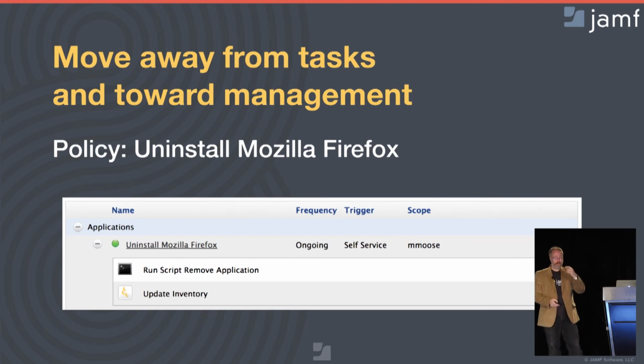All right, so all I have to do is clone the update policy that we just created. We remove the command to install Firefox, and then I'll change the trigger to self-service and then scope just to a user or group, and that's it.